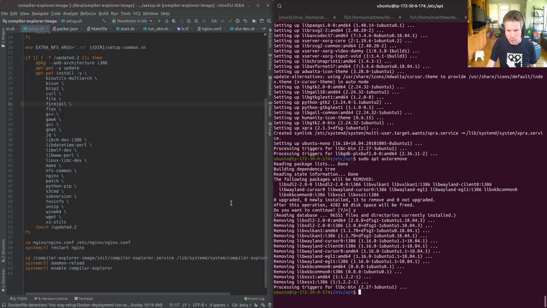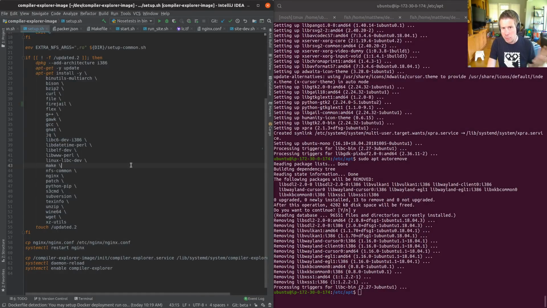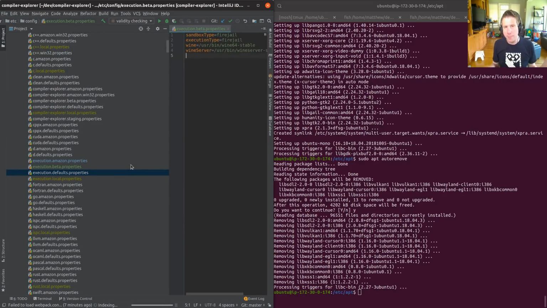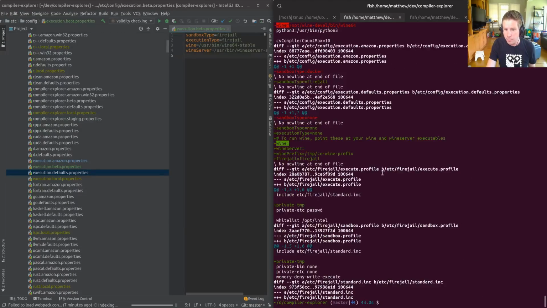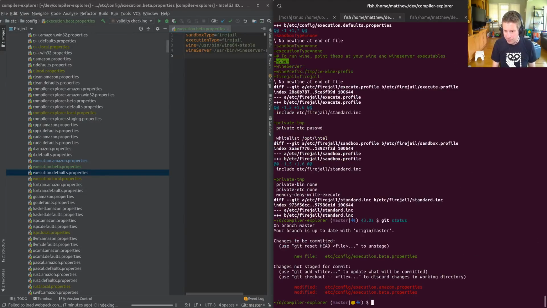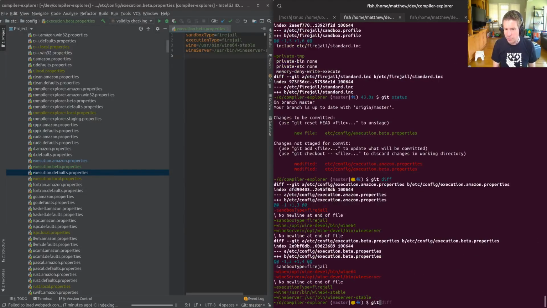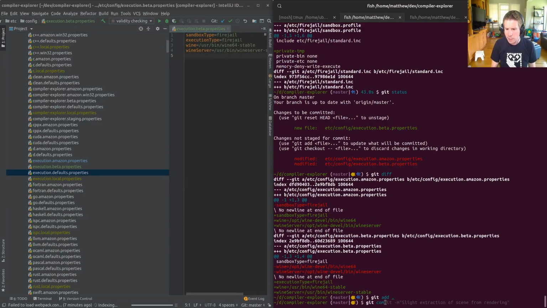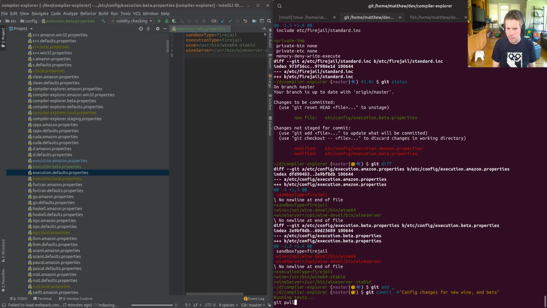Okay. So we've made a change on the live system and we've made a commensurate change in the base image, so that when I run this all again and try it from scratch, we're iterating on approaching a reproducible thing where I don't have to log in and hack anything myself. In the Compiler Explorer codebase itself, we have made some changes to the Amazon configuration and the beta configuration. So I'm just going to say config changes for new wine and beta.